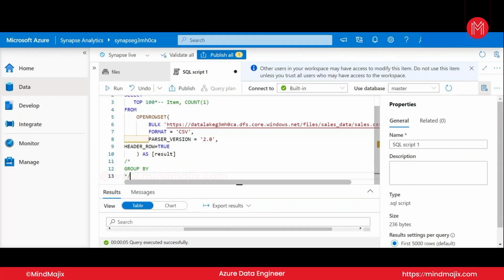Now, at the end of line 10, press enter. Add WHERE. Where space item is equal to, any string should be given in single quotes. Space, then Mountain 100, Control V, backspace, close the quote. Okay, now run the script.